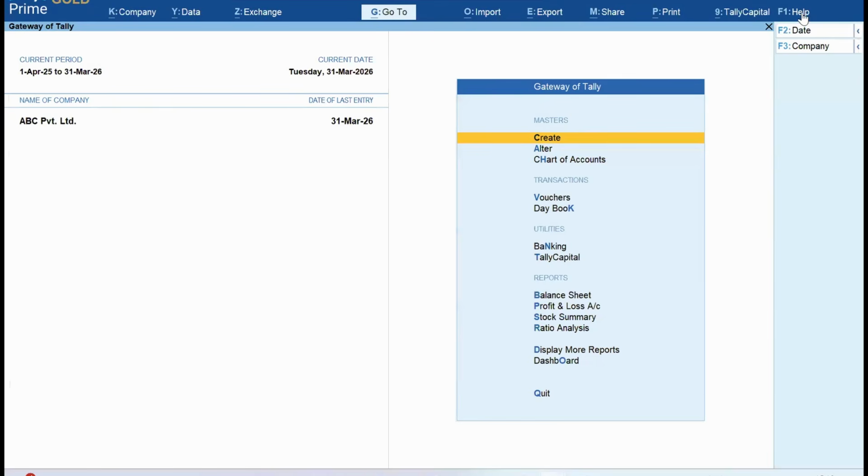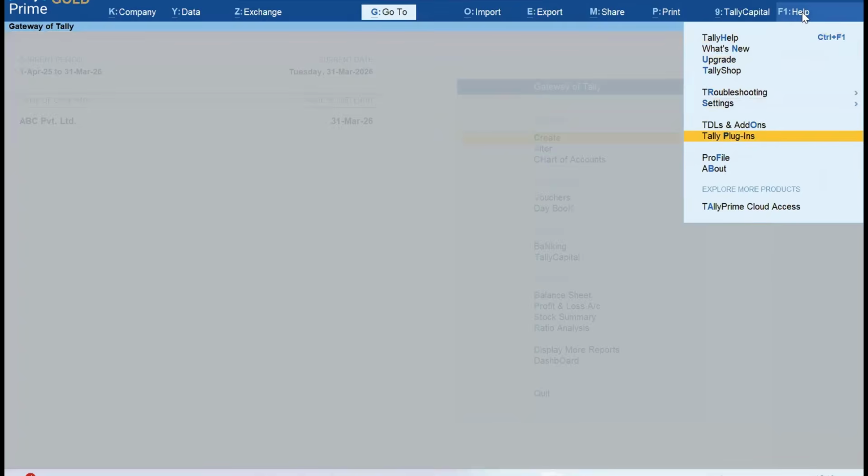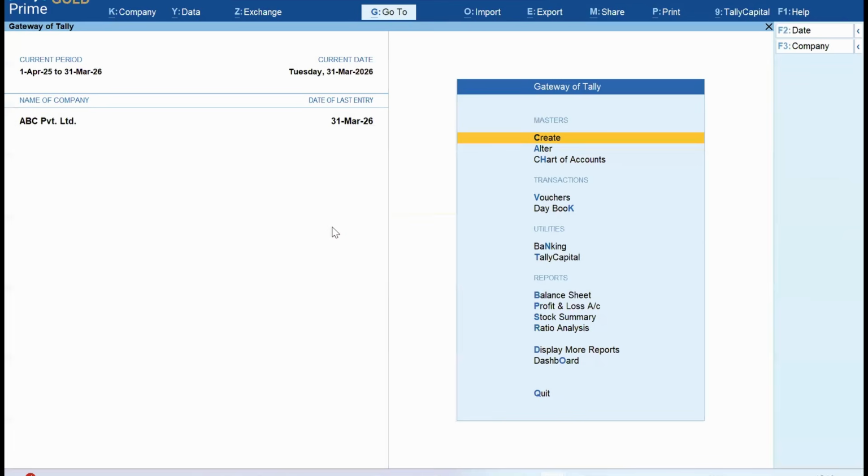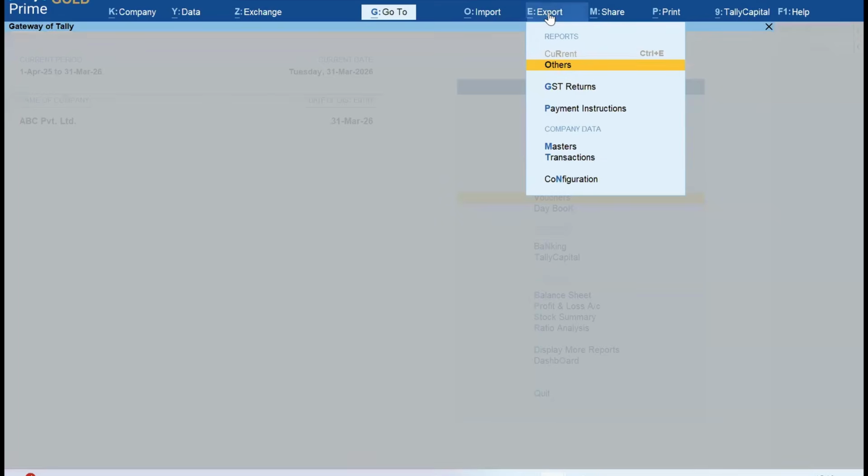As we see in the help in the Tally plugins, we'll see over here Schedule 3 for Division 1, version 1, and this is the build. So this will flow to you, and now we directly start the activity. The first step we are doing is the export of data from Tally to this Excel. If I click on this export, I don't see any options over here.